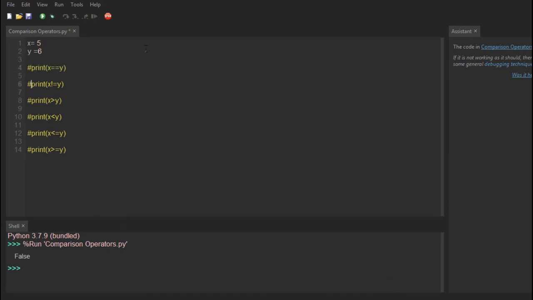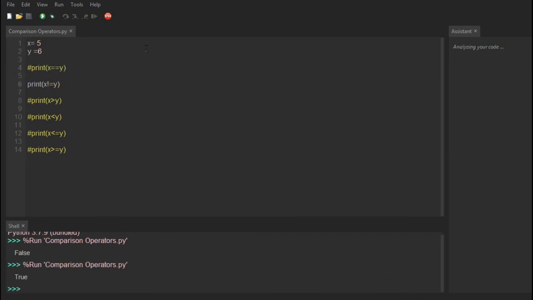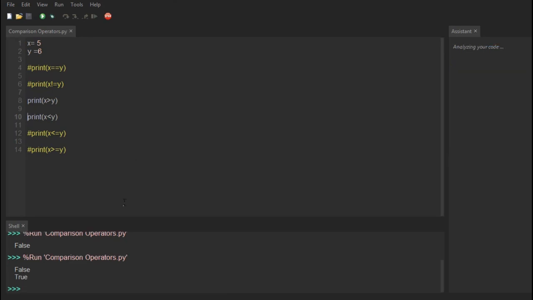Second, we have x not equal to y, and it should print true because x is not equal to y, and it has printed true. And we have x greater than y and x less than y, so it should print false and true. False and true it is.